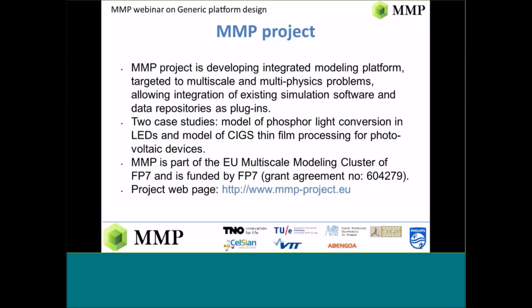The integral part of the project are the 2 case studies, one focused on modeling processes of phosphor light conversion in LEDs, and the other on modeling CIGS film processing on photovoltaic devices. The MMP is a part of the EU Multiscale Modelling Cluster and has been funded by the EU under FP7. For more information about the project, its aim and activities, please visit its website mmpproject.eu, where you can find more detailed information.